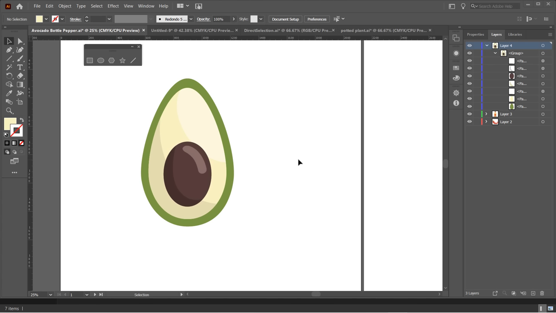In the next few lessons, we're going to learn how to draw this avocado. But now, before we start getting our hands dirty with that, let's have a nice little overview of how we work with layers to help us better organize our content.